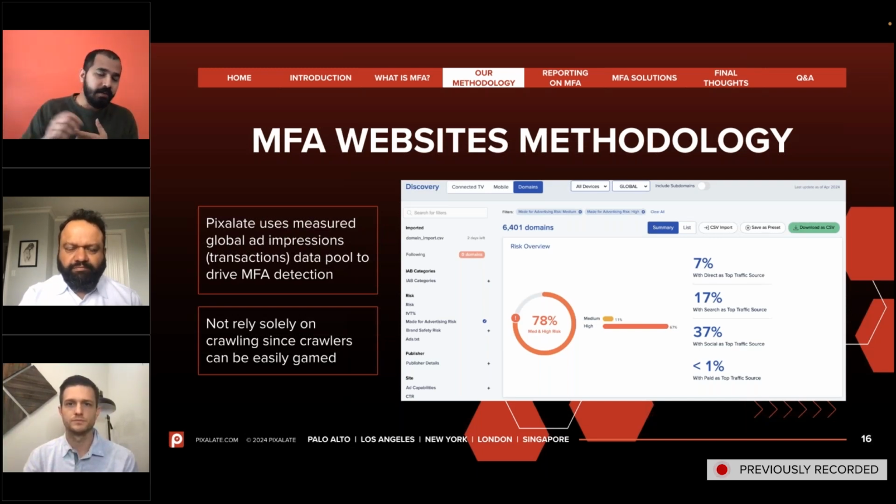Secondly, I think we touched upon it earlier, a lot of these MFA websites have a ton of pages, and none of them would have ads. So if you send a crawler there, it very likely wouldn't come up with any ads at all, because that's not where all the users go. So for both these cases, we do not use crawlers, but actually use actual transaction or traffic data from these websites to determine whether or not a website is MFA.